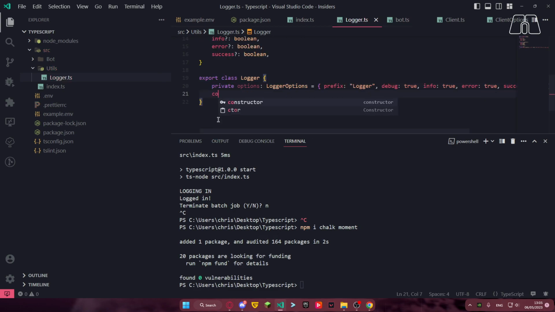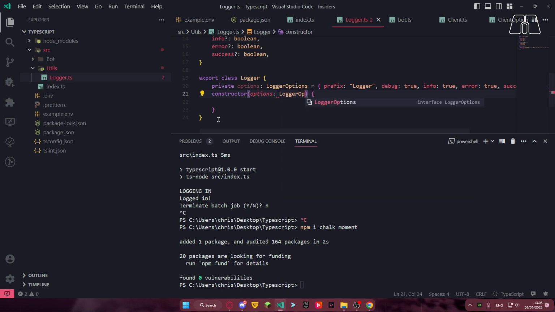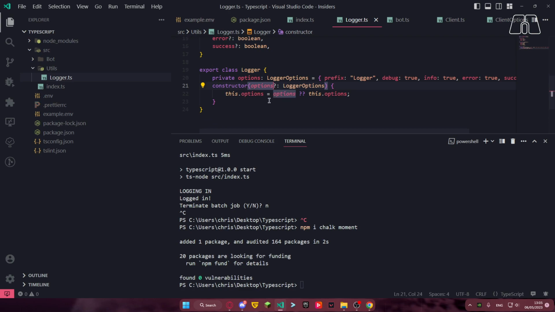Now we're gonna create a constructor where we provide options as an option for the logger. So when you call the class, you can provide the logger options. Now we override these options with the provided options or with the default this.options if it's undefined. This means that these options are optional. But we don't want them optional because we want to have errors if we don't provide them. So let's change it up to how it was before.